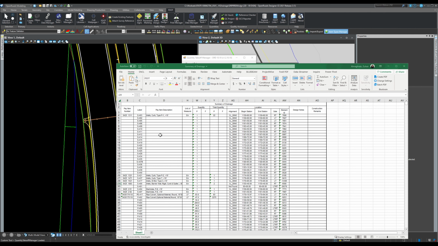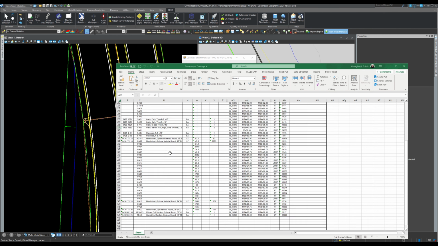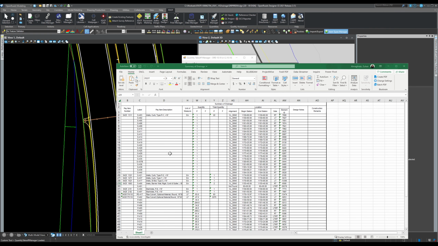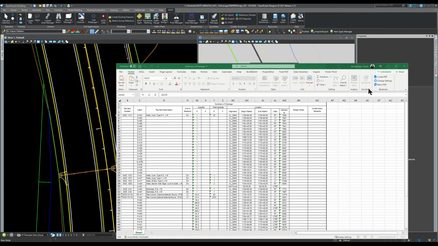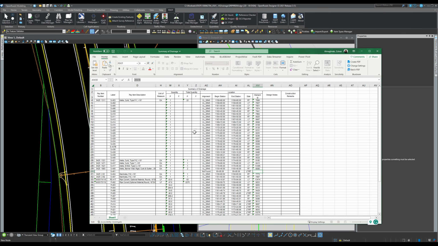Here we go. See, now we got our lovely Excel. You see that? So there is another thing also. I wanted to point out something important here. You see the element IDs? It already picked up everything. It picked up the pay item, the labels inside them.